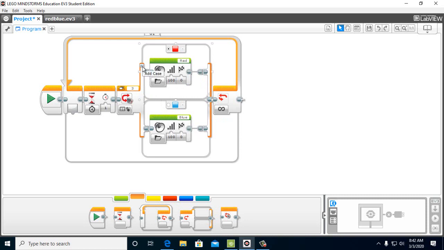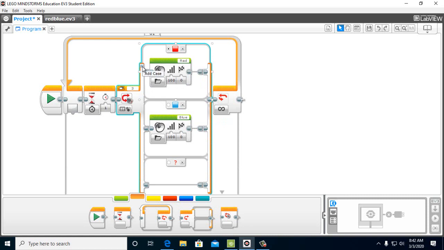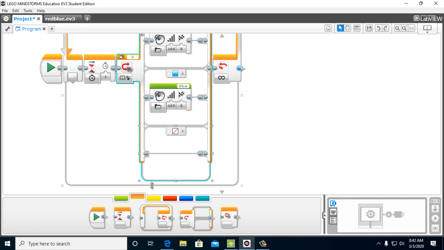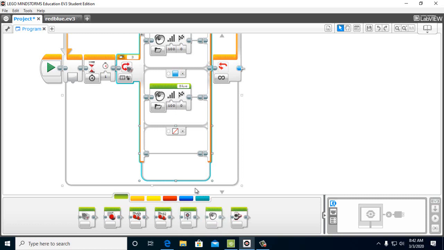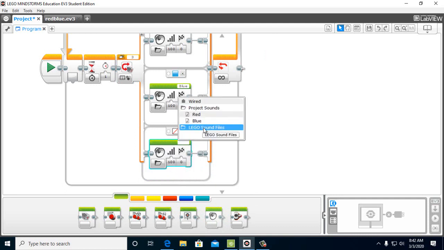But we also want to add in here another case. So we click on this where it says add case, and our third case is going to be if there's no color at all, we're going to say a word. We're going to go into the expressions. All right, so our expressions folder is open, and we're going to say, uh-oh.